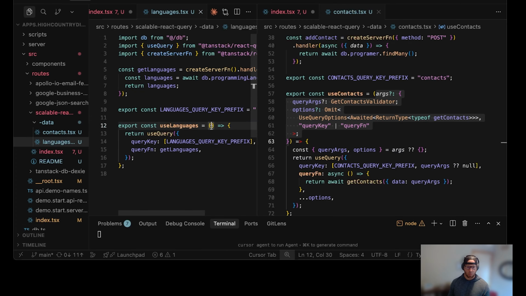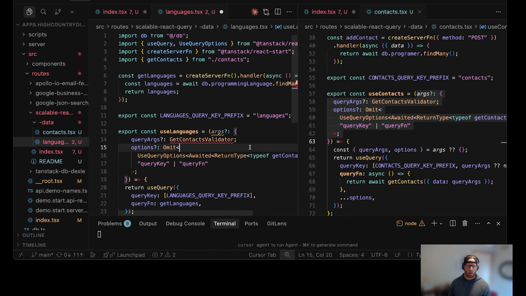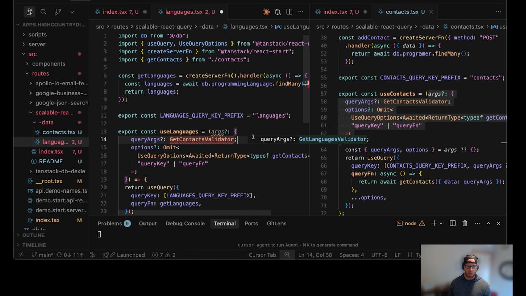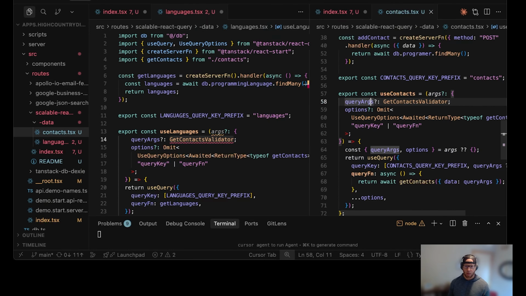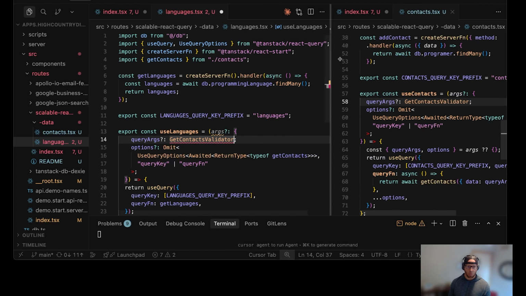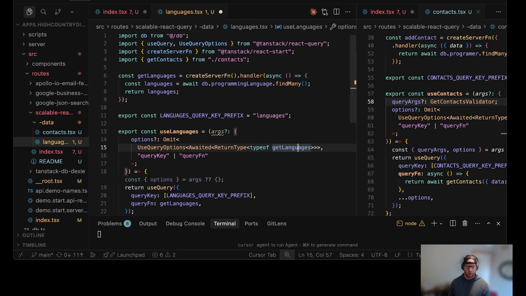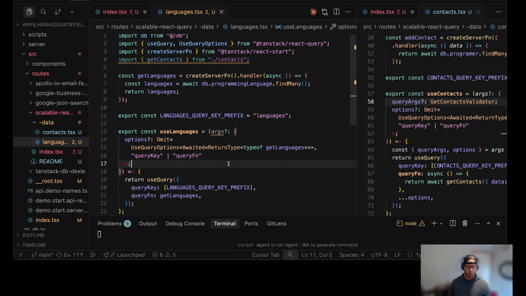That's going to go over. So we're passing over the args over there, the get contacts validator, so we don't have that yet. We've got get languages, which has no query args for this one. We're just going to do all. So we can go ahead and completely remove the query args for this specific one, and we want to call that get languages, so that gets updated.